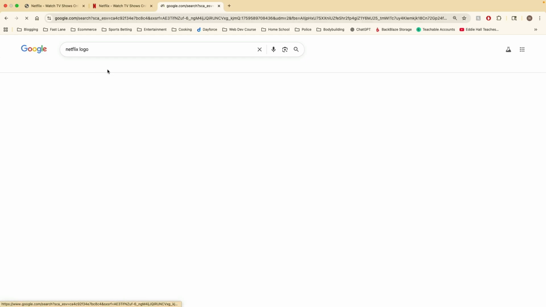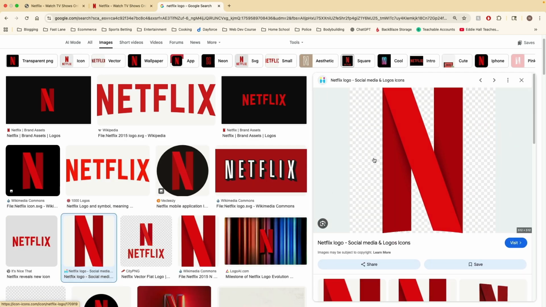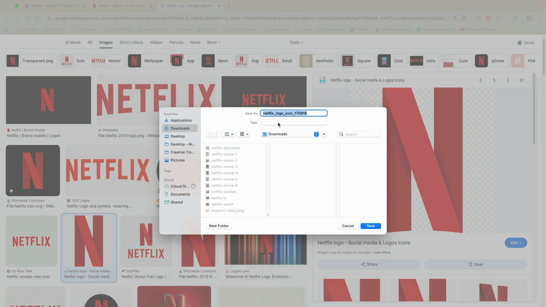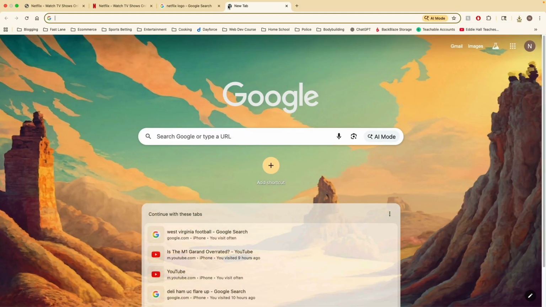Let's see what else. That one might be a little too big. Looks like they're all pretty much that. So let's grab this one. I'm going to right click and save image as. And I'm going to save it as Netflix Favicon.